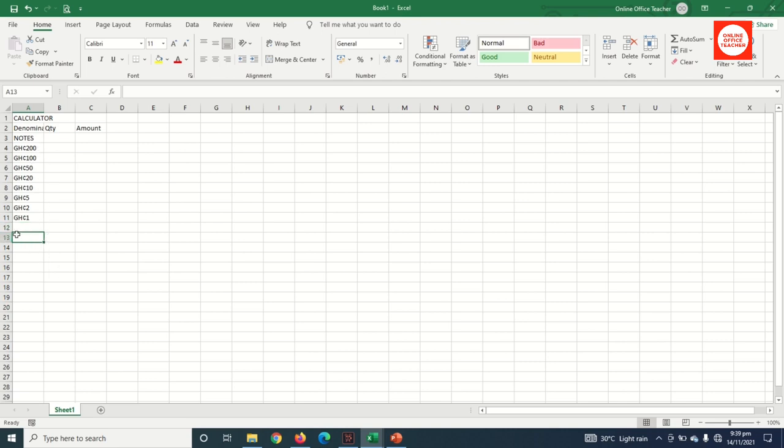I'll give a breathing space and I'll go ahead and enter coins, hit enter, and then I'll enter the various currencies we have in coins. Okay, I've entered the various currencies we have in coins. I'll give a breathing space and in here I enter totals. I press tab, then I enter Ghana cedis.